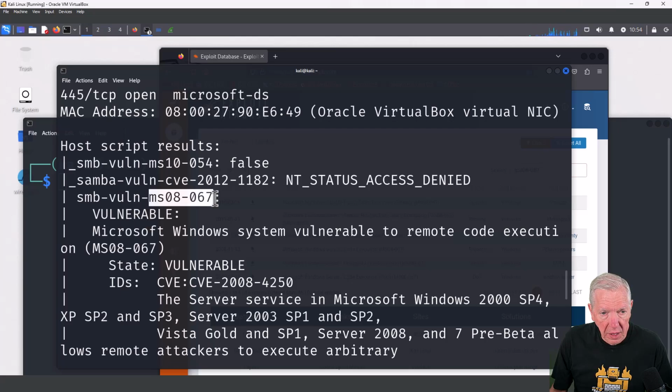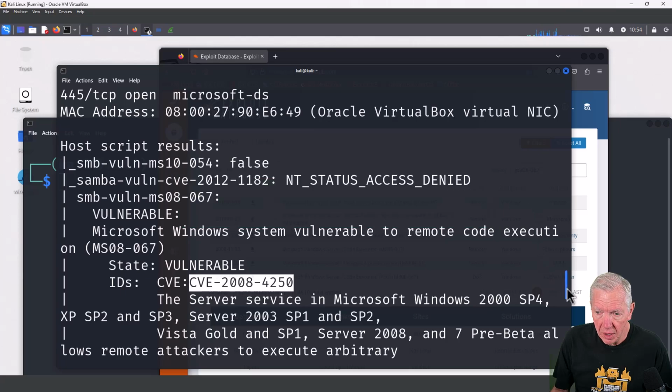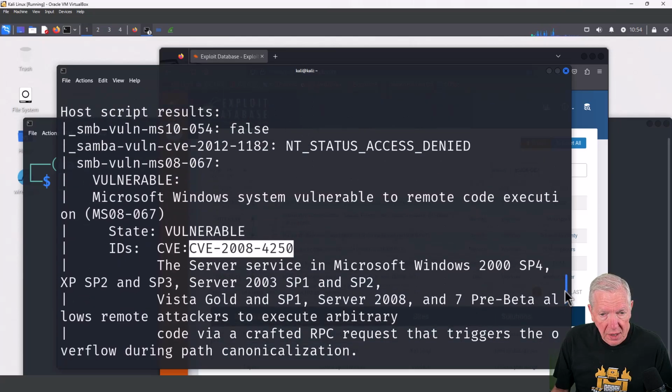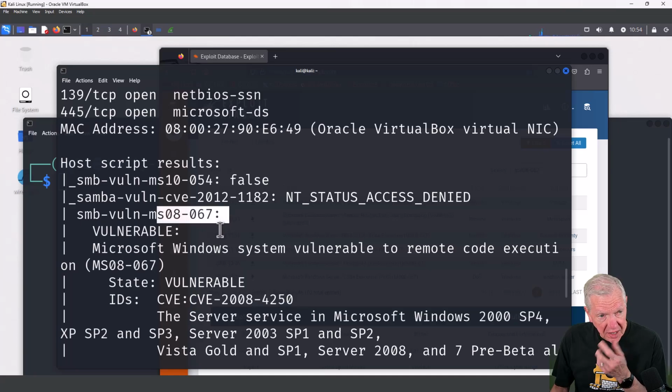So this is 08067, and it says that it is vulnerable, and it even gives you the CVE for it, the common vulnerabilities and exposures. I think that's what that stands for. And then we can go down, we can look at the other stuff that's going on here. But this is enough for me. I know that I can get into it, I guess is the way I should phrase it, because of this MS08067. So we have to remember that.